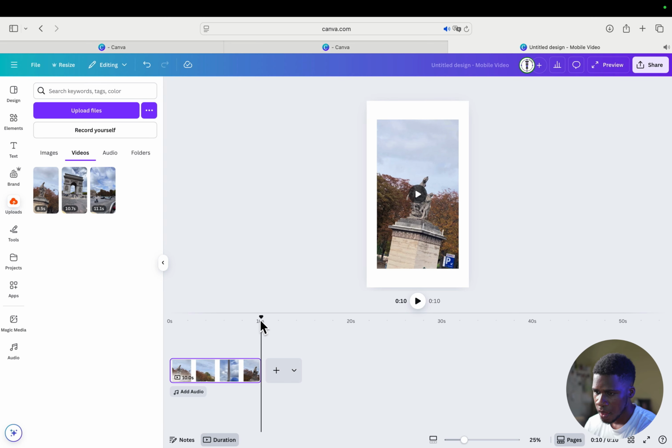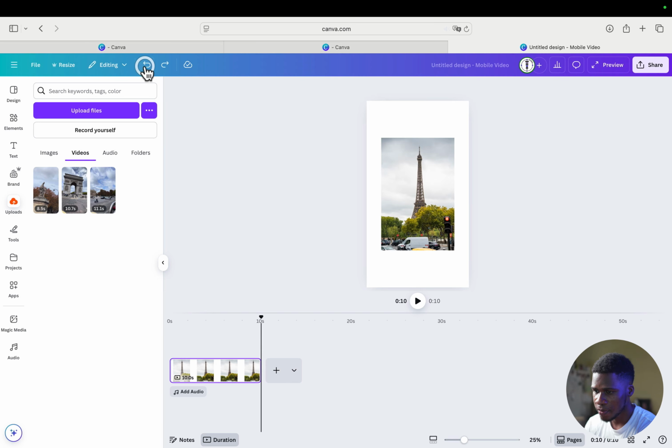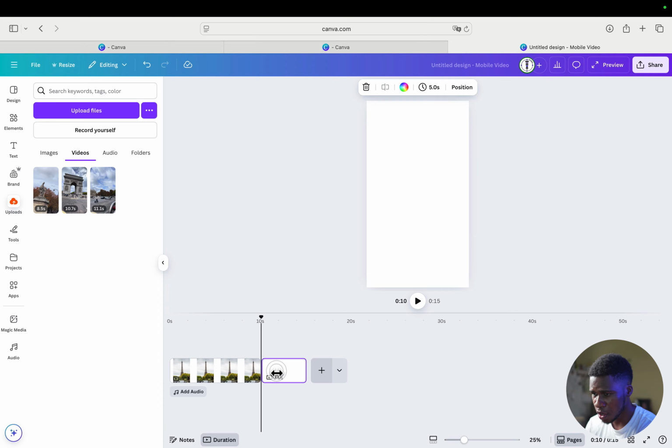So something that just happened is that I just placed the video and the image on the same page. So I'll click undo and I'll create a new page. So click on new page, add new page, and then I'll add my video.